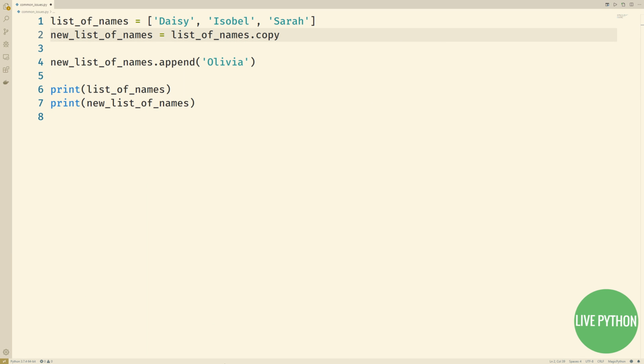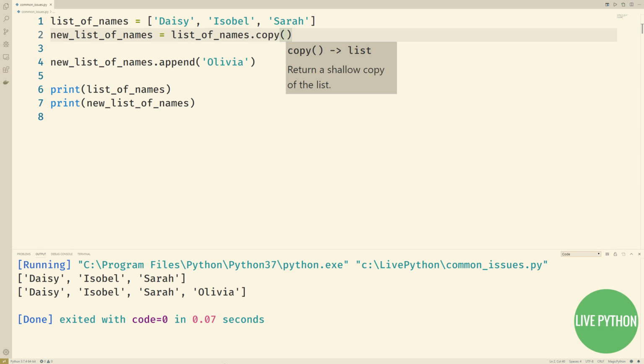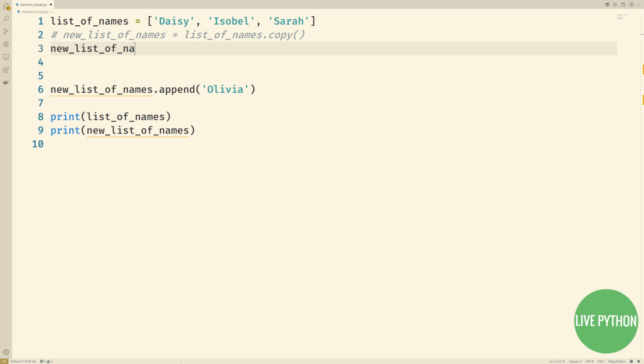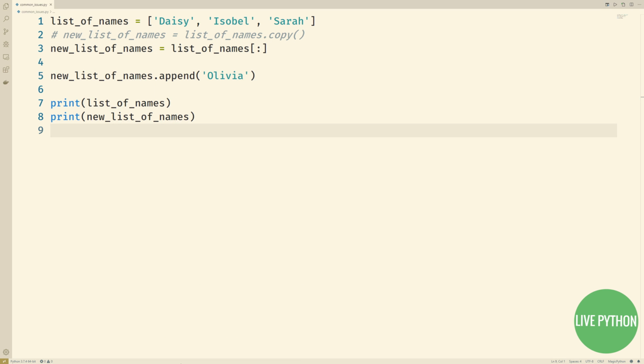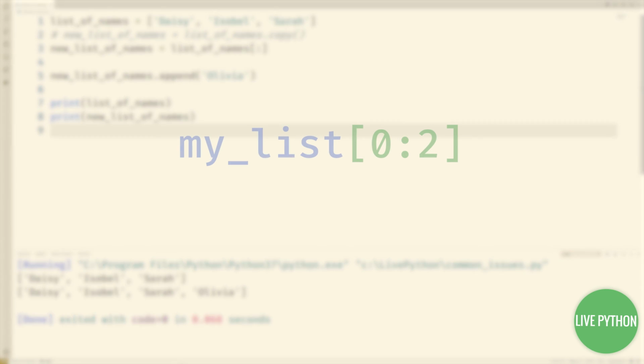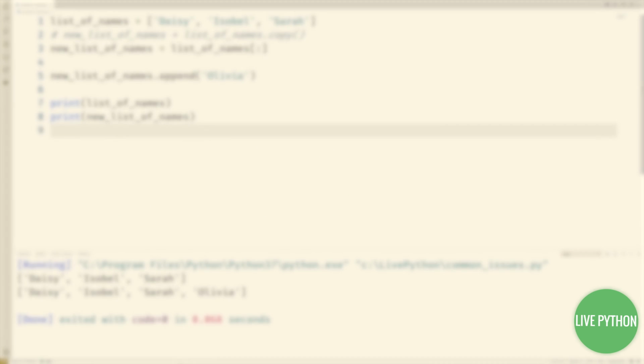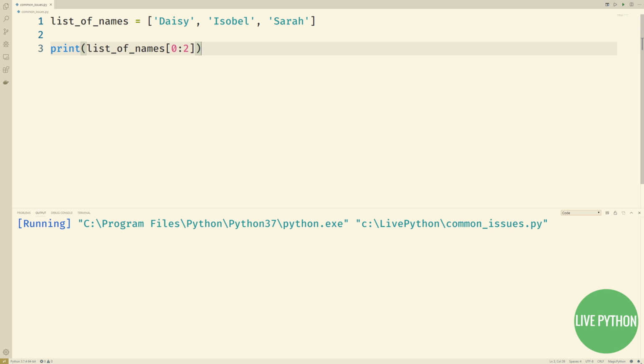You'll note that the docstring mentioned something about a shallow copy. Let's park what that means just momentarily. Another way is to take a full slice of the original. You'll be aware that you can take a slice with this notation. The first number is the starting index, inclusive. The second number is the end index, not inclusive. So for example, 0, 2 here will return the names from index 0 up to, but not including, index 2.